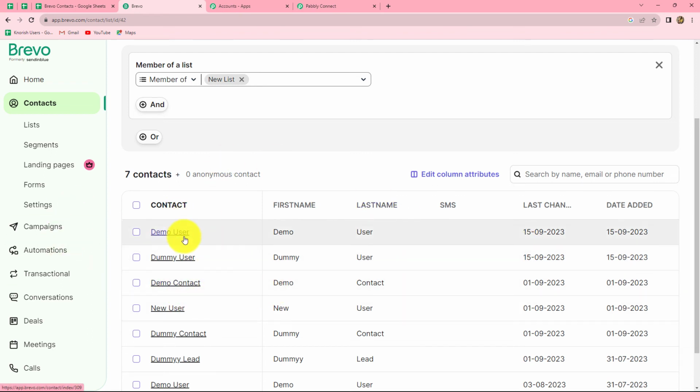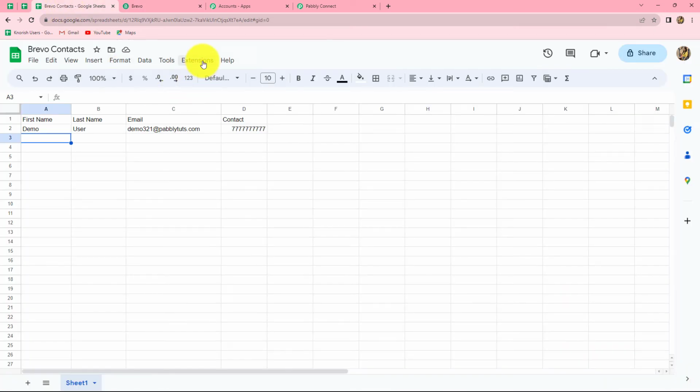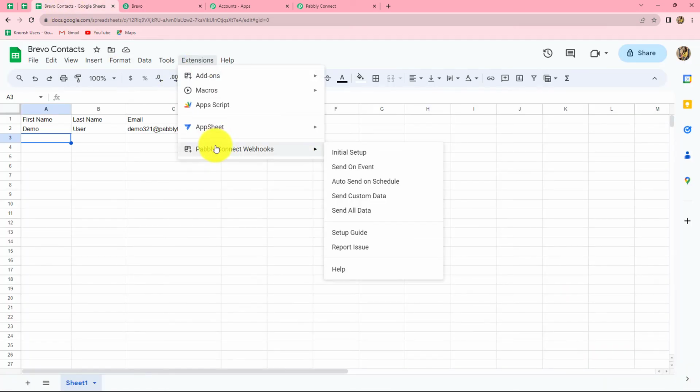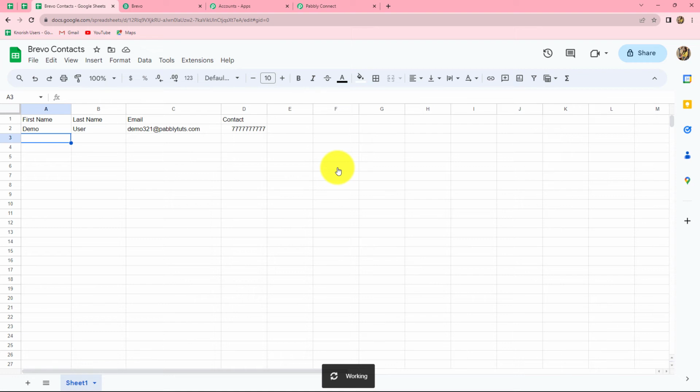But before completing the workflow, we have to do one more thing. We have to go to our Google Sheets again, and go to extensions and Pabbly Connect webhooks. And this time, instead of initial setup, we will select send on events. Why have we done this? Because we want that as soon as we add a new row in this particular sheet, the data should keep on being sent to Pabbly Connect, the response should be captured there automatically, and the contact should be created in Brevo automatically. Therefore we have selected send on events.